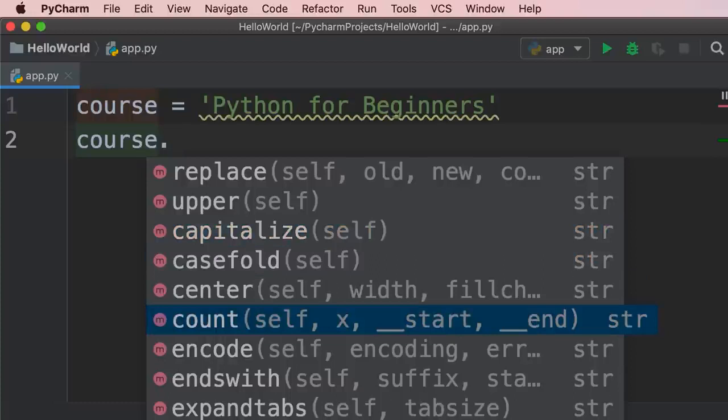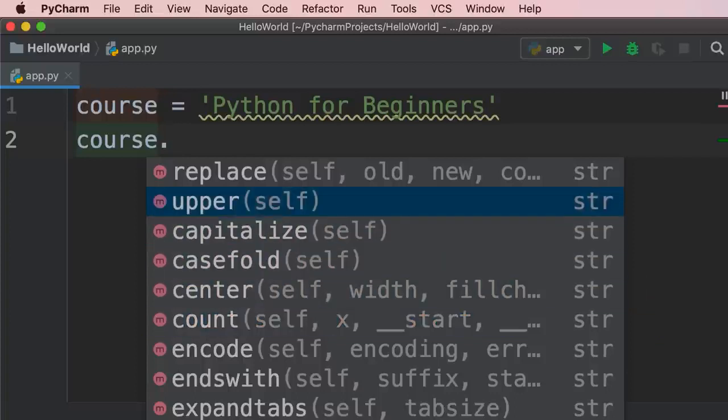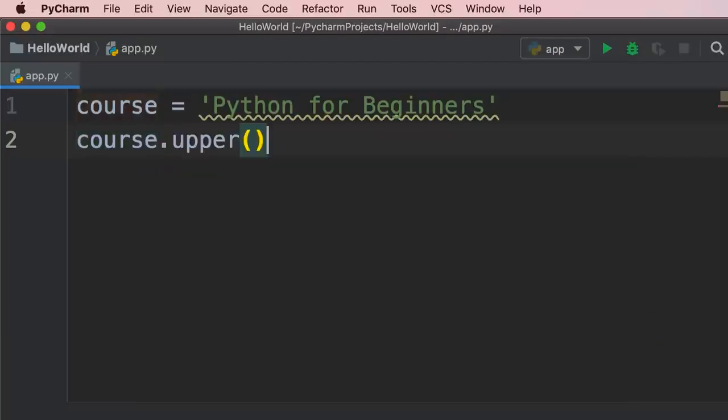Now, more accurately, we refer to these as methods. So when a function is part of an object, we refer to that function as a method. So let's look at a few examples. Here we have a function or a method called upper, and we use that to convert a string to uppercase.